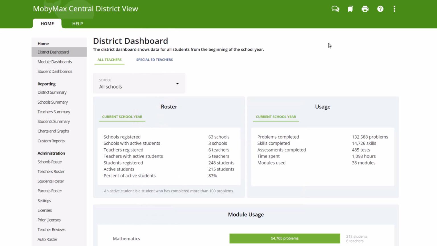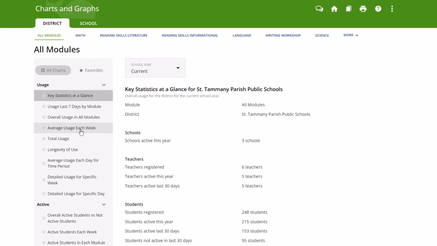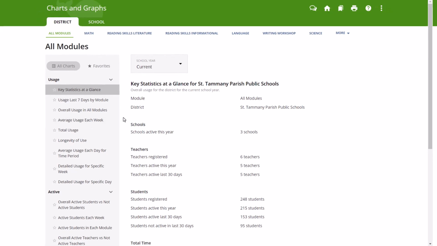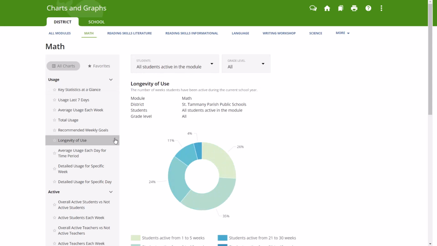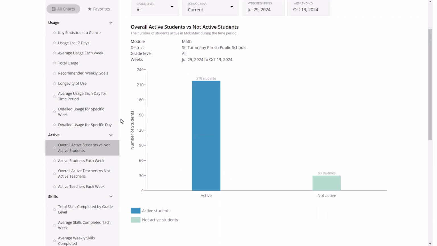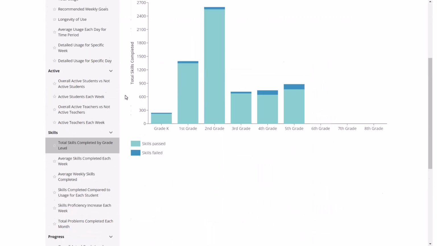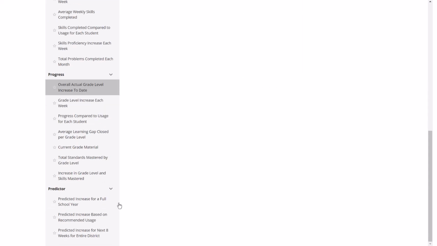To view data for your entire district, sign into your MobyMax account and click the Charts and Graphs link under Reporting in the left-hand navigation pane. You can view data for all modules or click a subject link at the top to filter the data by subject area. Select the links along the left-hand side to view data sorted by usage, active, skills, progress, and predictor.